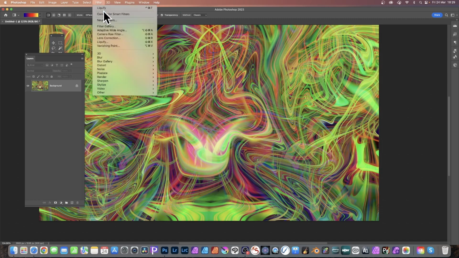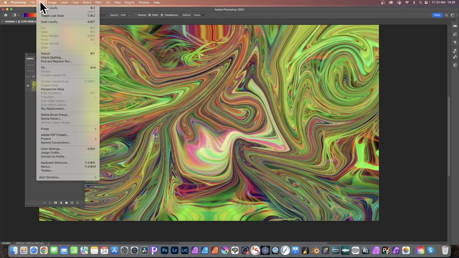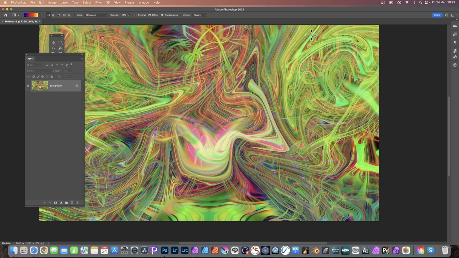So filter, liquify, take a few seconds, process that. And again, edit and fade liquify. And again, go down to lighten. And you can see the end result there. So that is a quick way of creating a warp design.